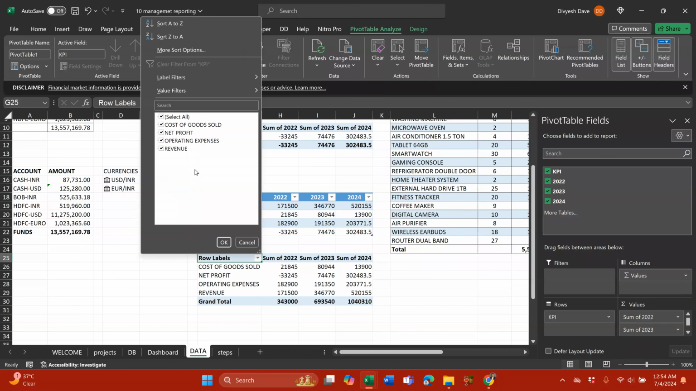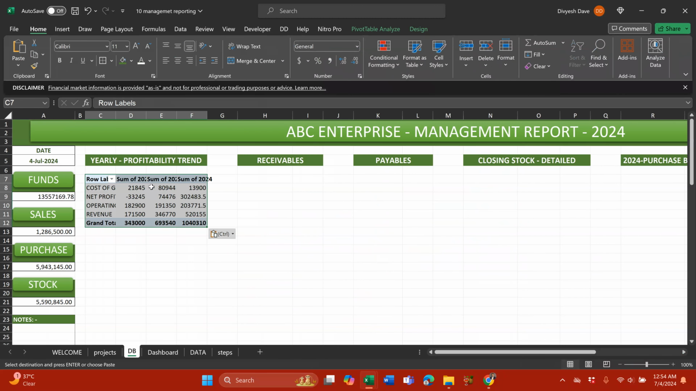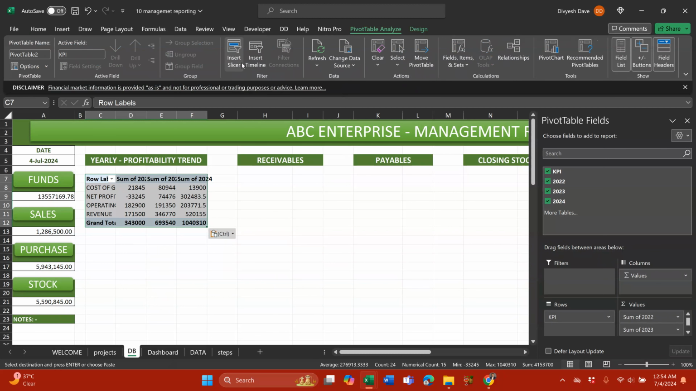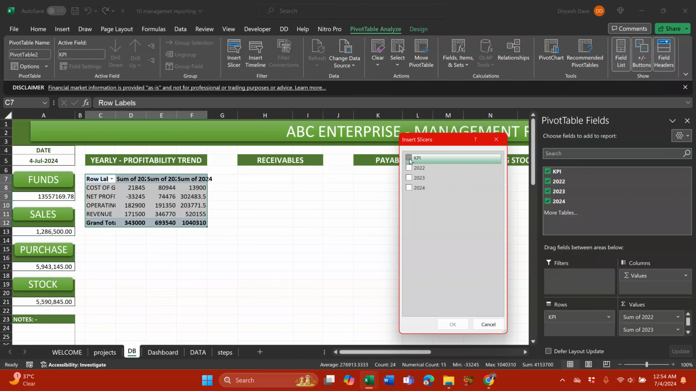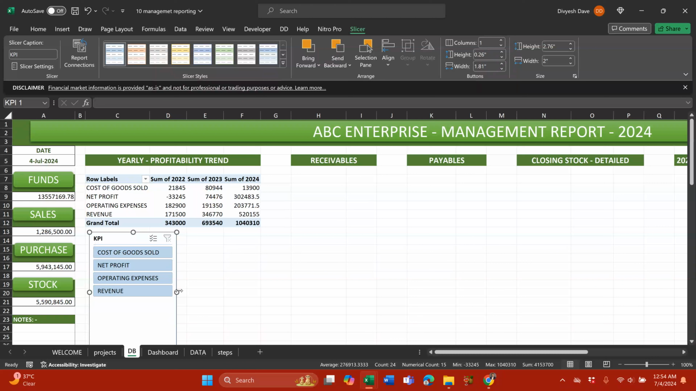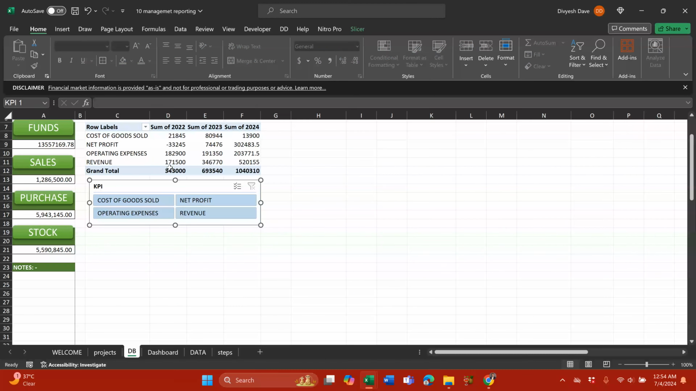Now, what we will do is we'll just copy this thing and we'll paste it here. That's it. But here we will bring our slicer. I hope you love the slicer thing, right? Insert slicer, KPIs, and okay. So now we have our KPIs. We'll just modify it a little bit and we will make it two columns like this. And then we will make it small.